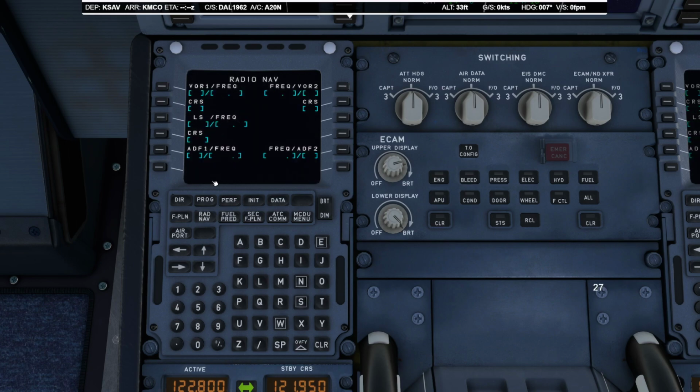We can go ahead and check our ILS frequency, and we don't need to fill this up because, well, I think there isn't any ILS for the departure. We'll figure that out later if we need.